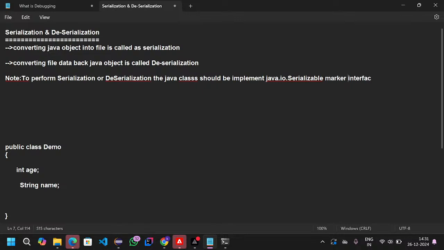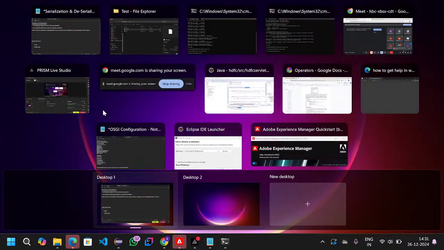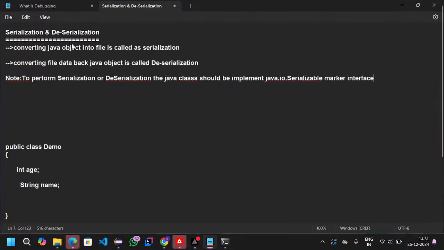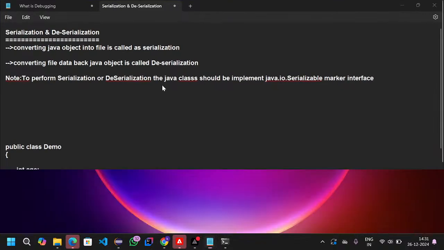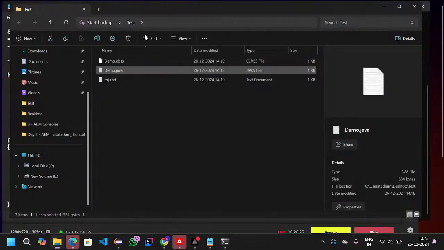Markup interface. Okay. Normally, I will show you how we can convert a Java object into a file, and then I will show you how we can get the data back through the Java program.